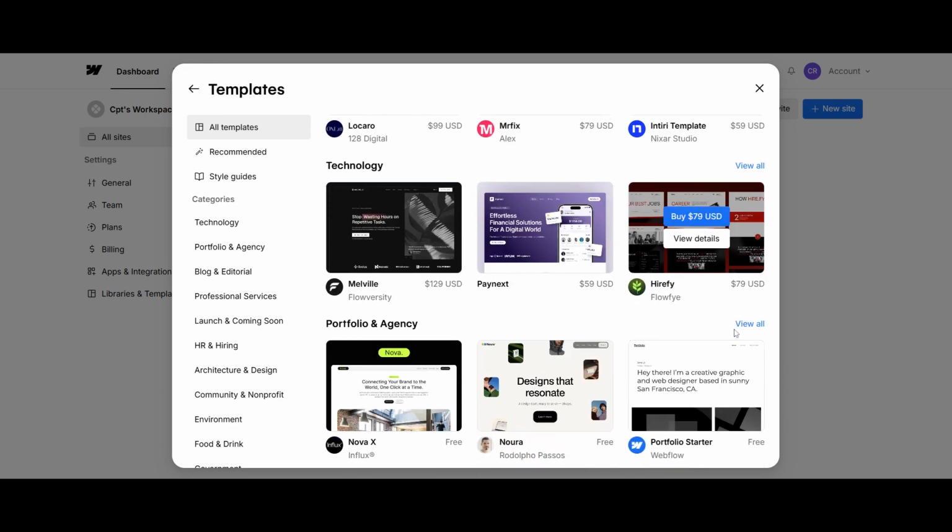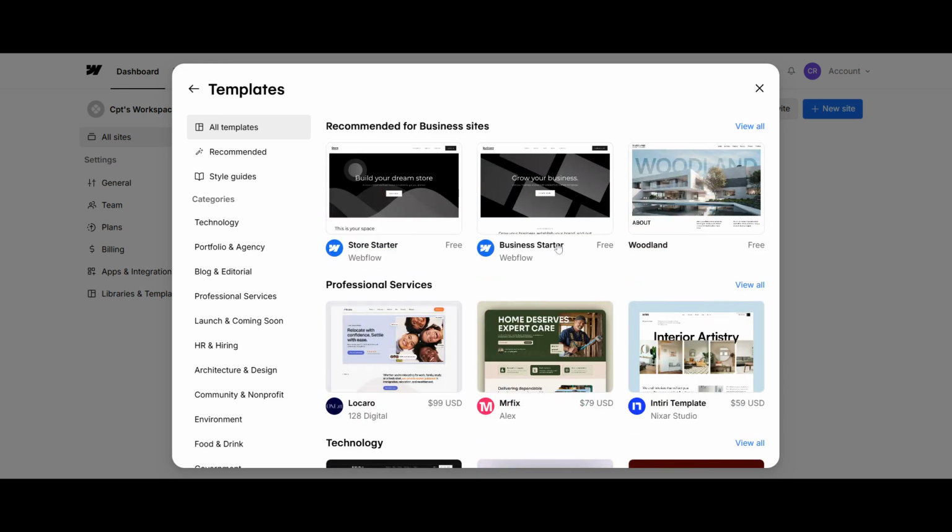Now you'll see a library of Webflow templates. These templates are organized by categories like business, portfolio, e-commerce, blog, and more. Take a moment to browse through them and choose a template that matches the type of website you want to build. You can preview each template to see how it looks on desktop, tablet, and mobile devices. Once you've found a template you like, click on it and then select it.